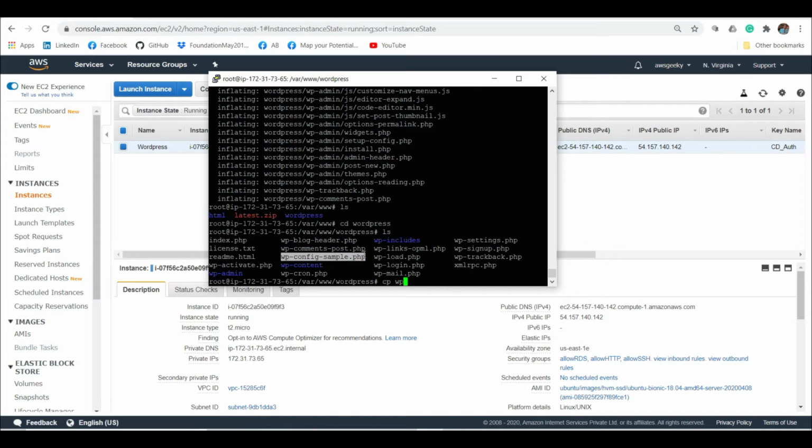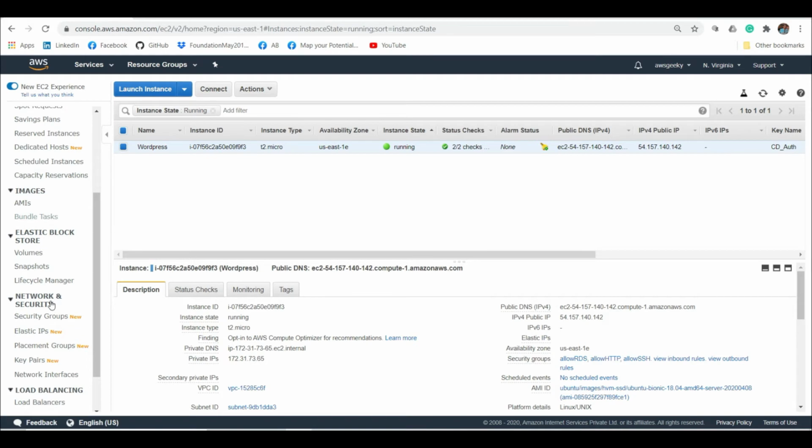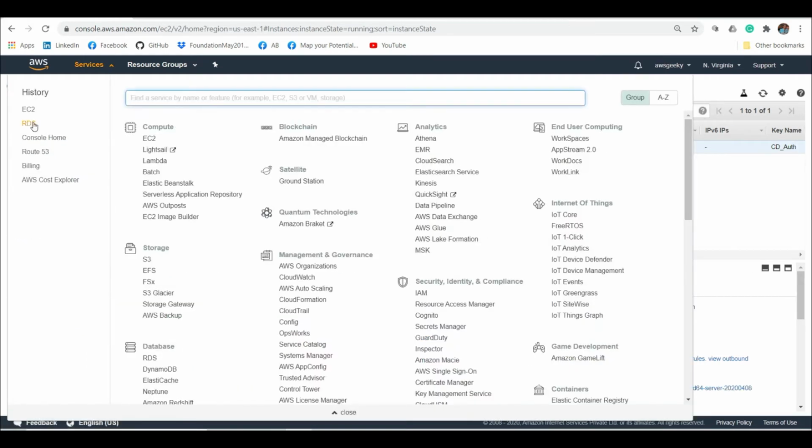I'll say wp-config-sample and I will rename it to wp-config.php. So now that everything is done, we have created our wp-config.php file. Now let us go back to our RDS and see whether the instance is up and running. Let me go to RDS.